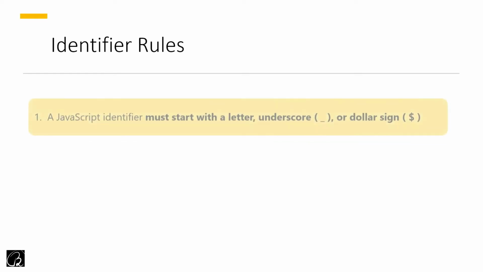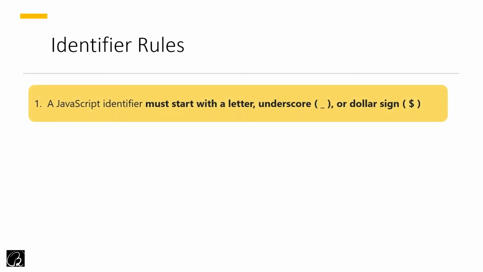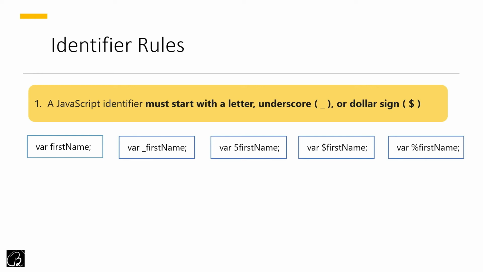The first rule is that a JavaScript identifier must start with a letter, underscore, or dollar sign, but it cannot start with a number. I'll give you some examples, and you have to tell me which one is the right syntax and which one is not. Can you tell me which one is the wrong syntax first? Yeah, the third one. We cannot use a number, so var 5firstName is wrong syntax.